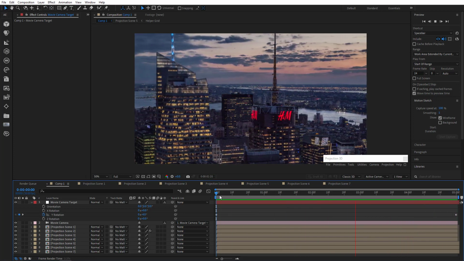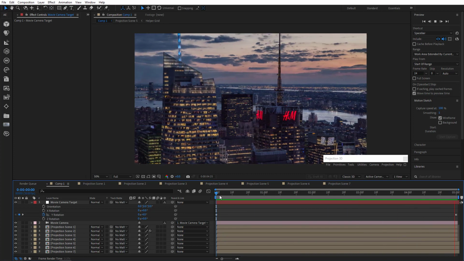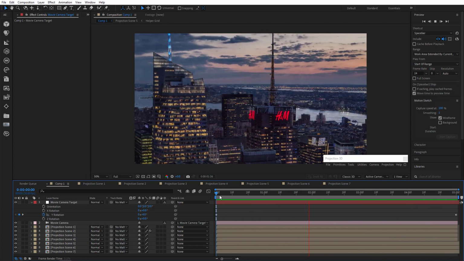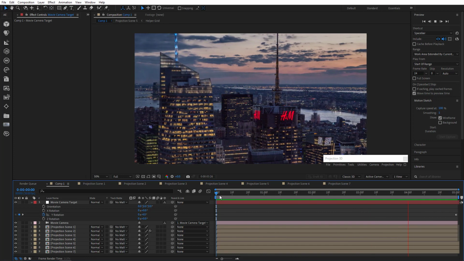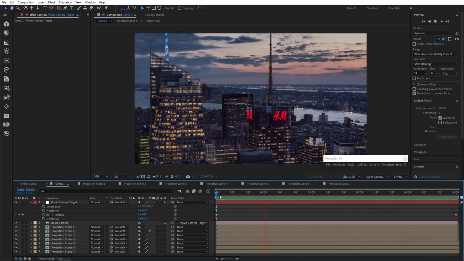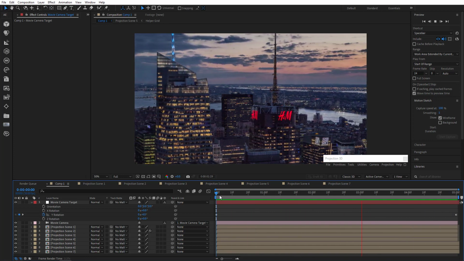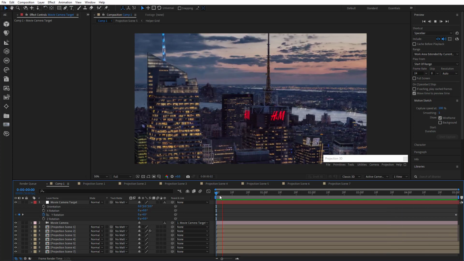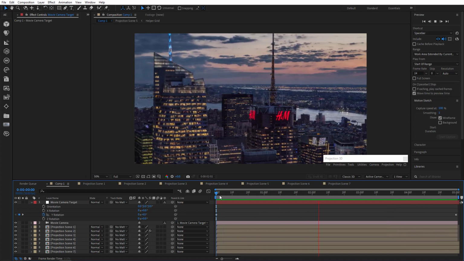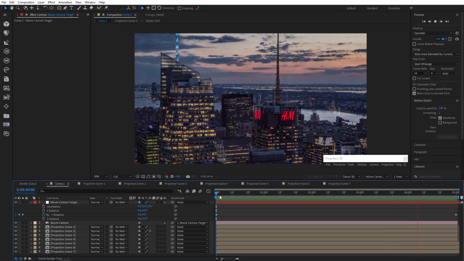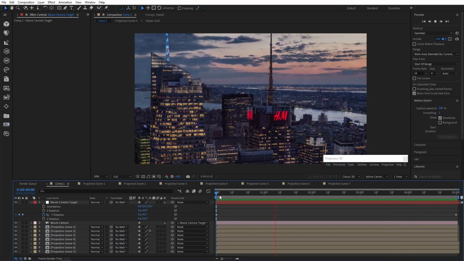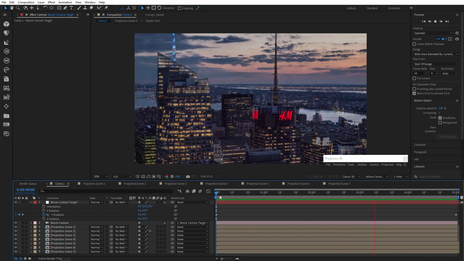Great. I think it looks awesome. Very beautiful movement indeed. That's it. Now you know how it works.